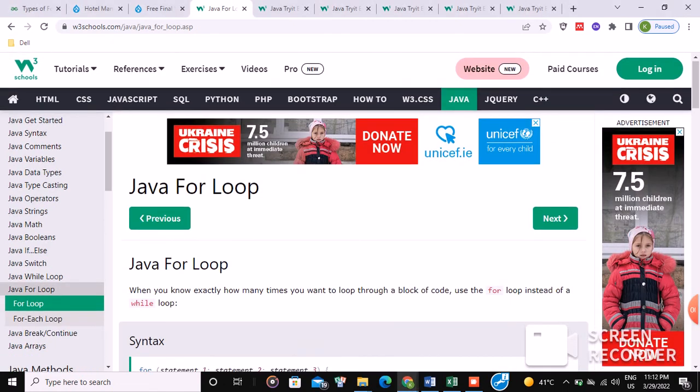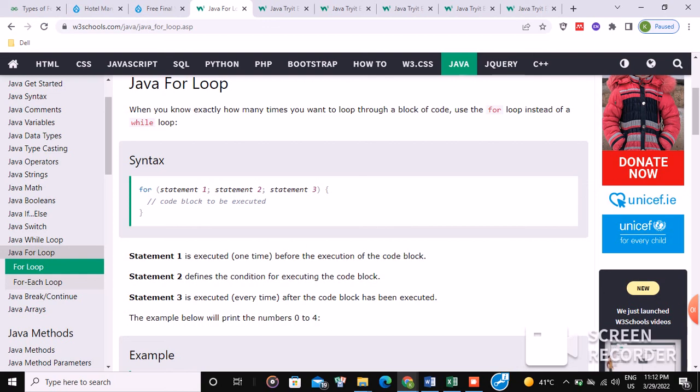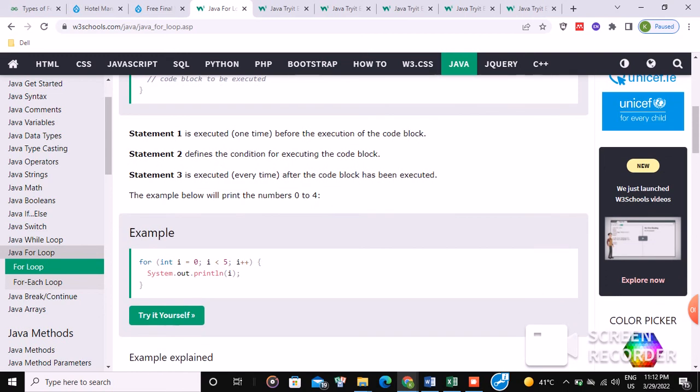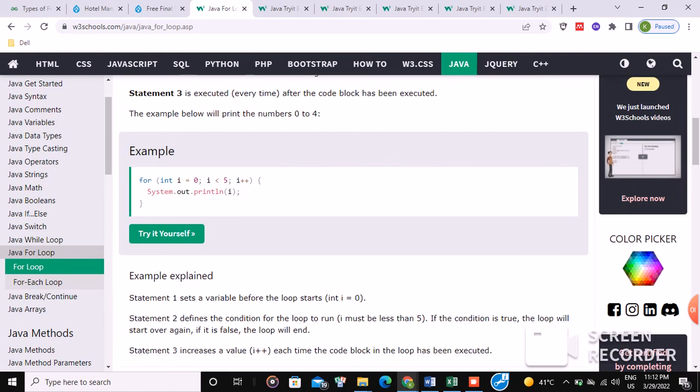Type of loops: for loop. We use a for loop if we know the number of iterations we want in our program. The syntax of a for loop is statement, then condition, and then increment is given. If the condition is false, it will not be executed further. But if our condition is true, it will be executed at least the times given.